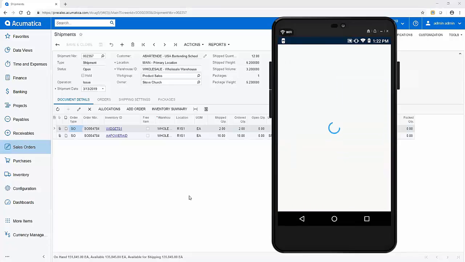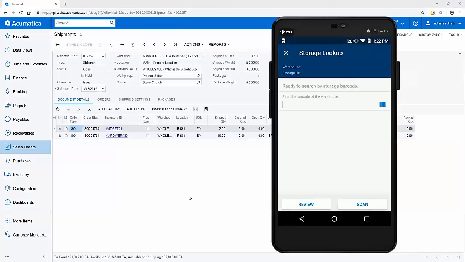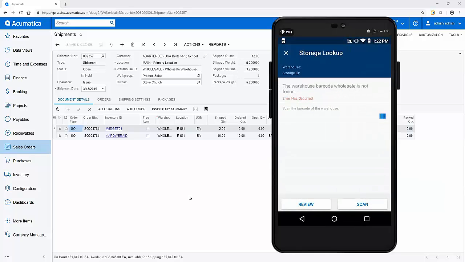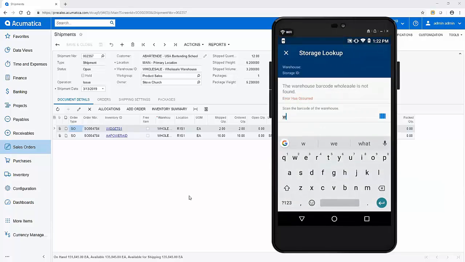So let's actually do a storage one. It's going to ask what warehouse we're in. We'll go into the wholesale. I don't have a barcode for this, but we'll do it that way. And I mistyped it, so we'll try that again.